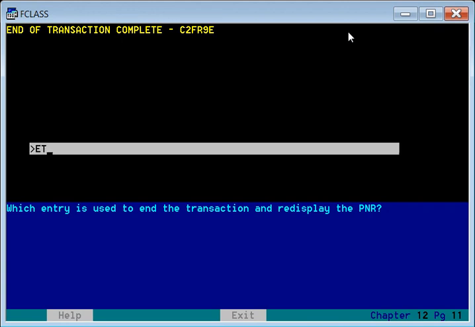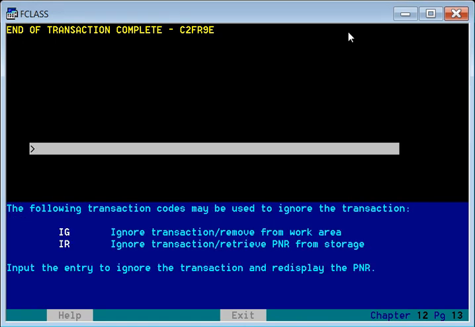Which entry will be used to end the transaction and redisplay the PNR, and then remove from the area, ignore and retrieve the PNR? So IR.